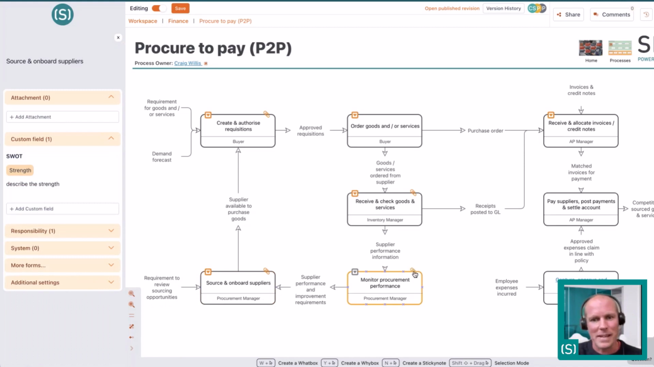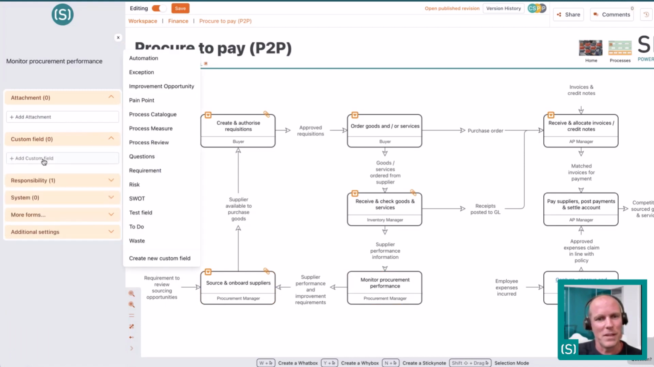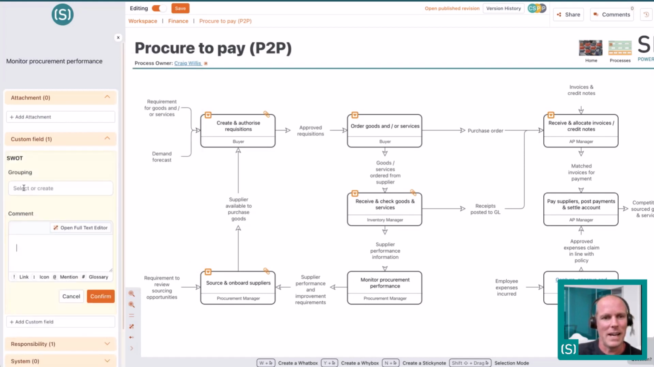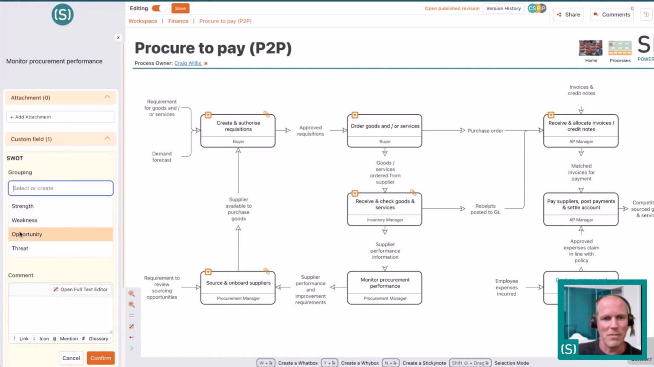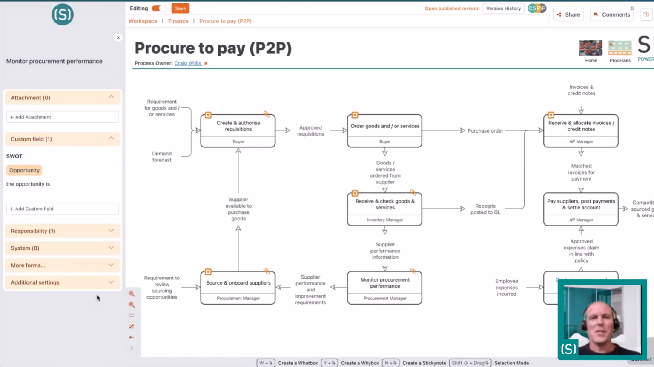I could go to another activity, and if I click on the attachments, again, I can get a custom field. Now that I've added that, when I look at my list, I now have my SWOT table in there. So I can click that. Again, I can choose whatever, I've identified an opportunity. It is whatever it is. And I can go through the different steps in the process.